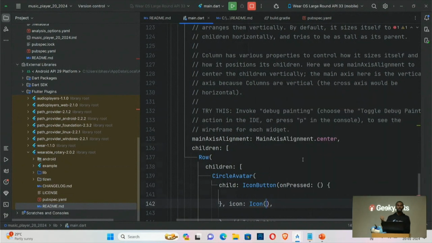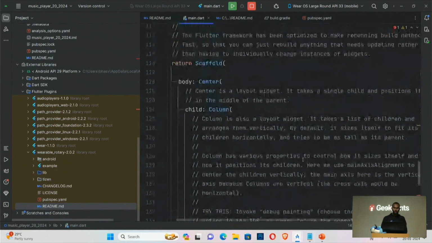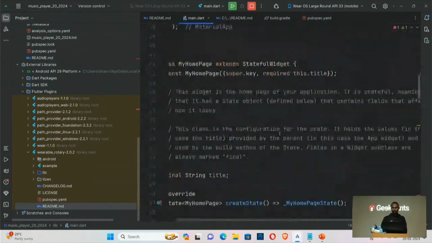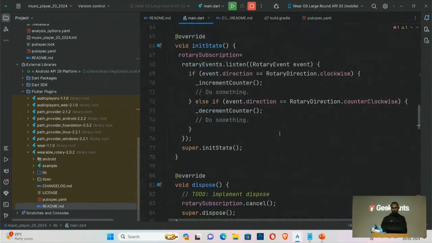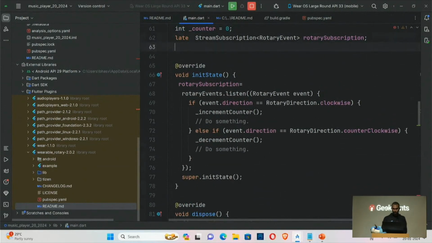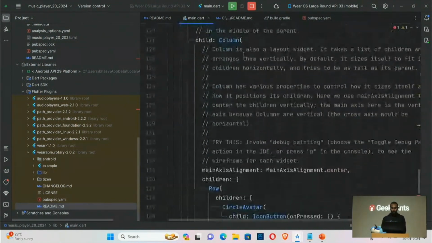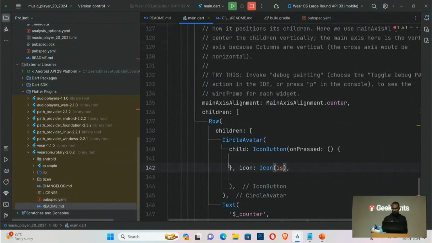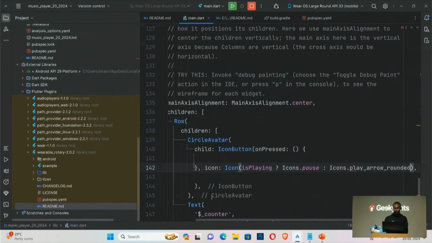Okay. Now I just wanted to put the music player in off for now. So for that, let me create a boolean variable, bool isPlaying equal to false. Sorry, my spelling mistake. And now if isPlaying is false, then let the icon be Icons.pause. Else let it be Icons.play.